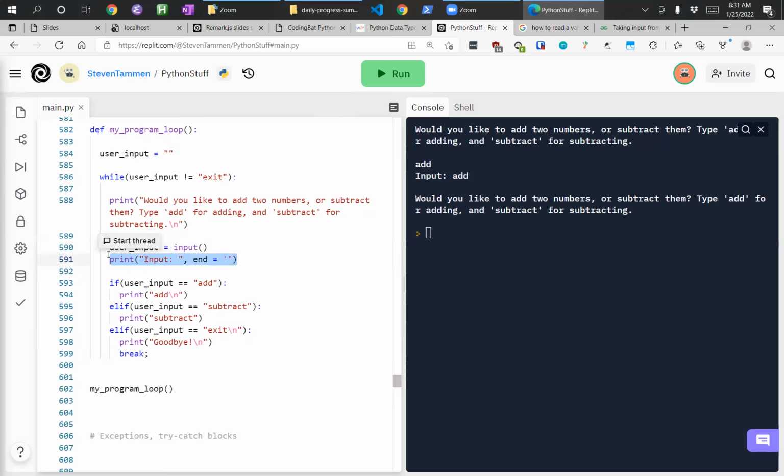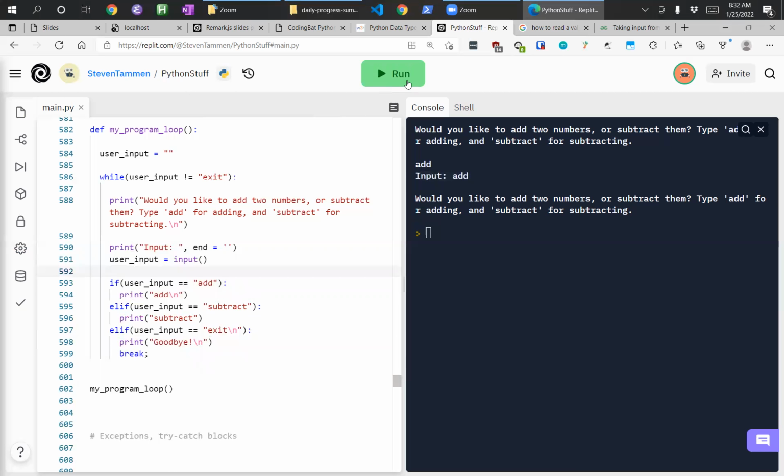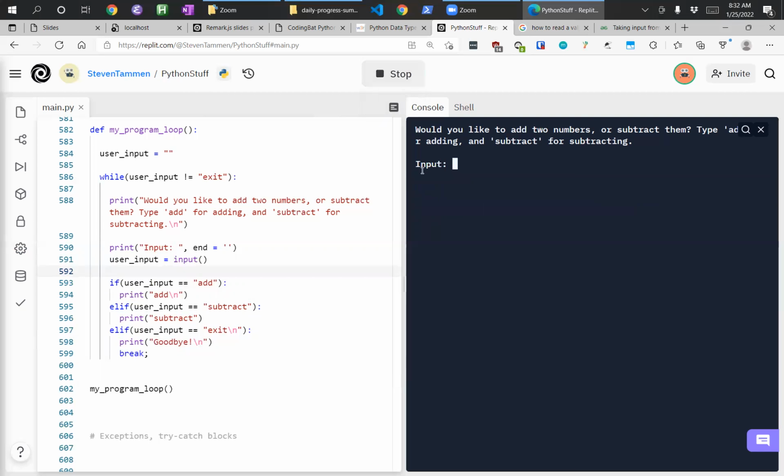But that's still not what we want because we want the prompt here. And so we're going to print this before the user input, like you said. Okay, so now when we run it, aha, now you see it's telling us input something. And now you press input, it prints it like that. Okay, so I see that now.